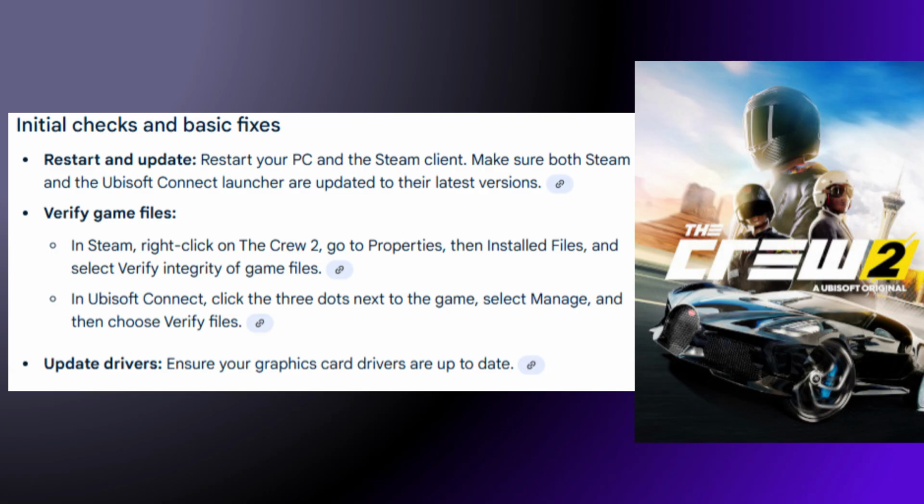Restart and update. Restart your PC and the Steam client. Make sure both Steam and the Ubisoft Connect launcher are updated to the latest versions.